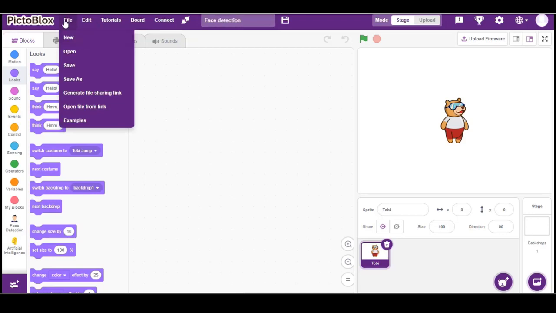Number 1, file, to create a new project or to open a new project I have saved before. And if I wanted to save my project, I will use this one, file menu. I have an important thing here, is to generate a file sharing link, which I will use if I wanted to share my project with you.